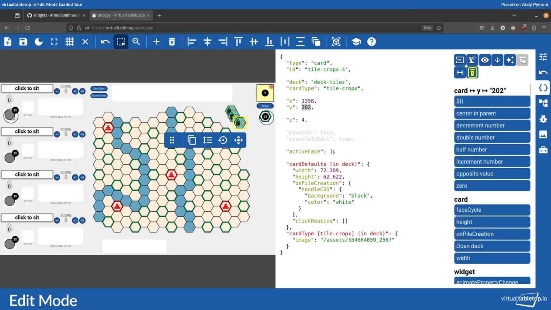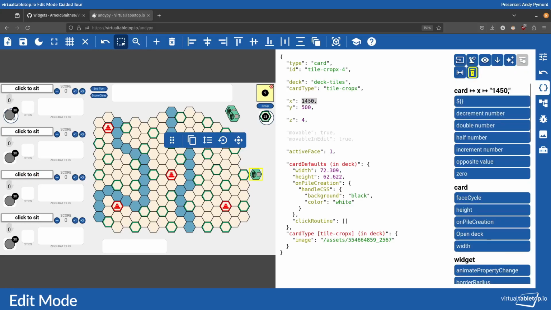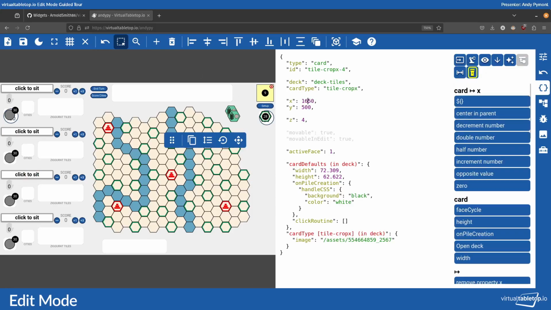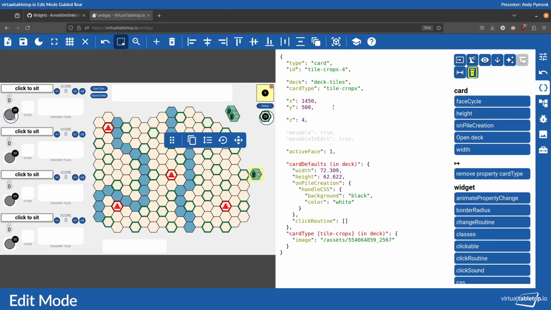So I could even say, I want this to just be a bit lower down the screen, so if I change that to 500, it's just moved the tile. Or if I want it to go a bit to the right from there, I could say, well, I'll go 1450. As I mentioned before, the play area is 1600 by 1000, so if I change this to something higher than 1600, it will be off the right-hand edge of the screen, and we can't see it at the moment, but I can just change it back to move it back in. So I find this page probably the most useful once you get used to it.